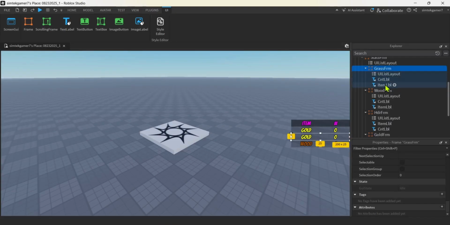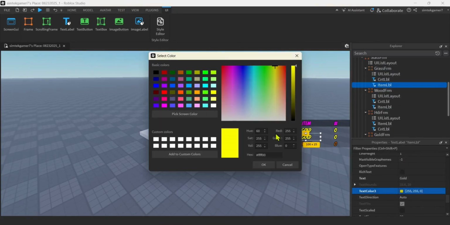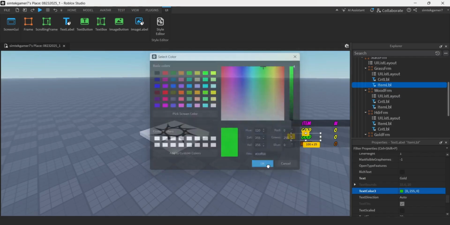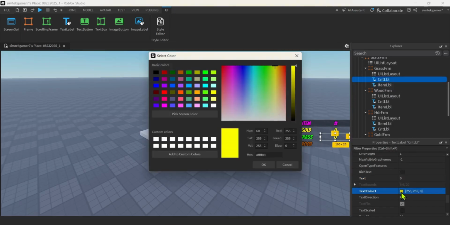Let's go to our grass. Open that up. Item. How about green, right? I'll make it bright green, even though our grass isn't that bright green, right? And then we'll do grass. Cool. And then the count color.